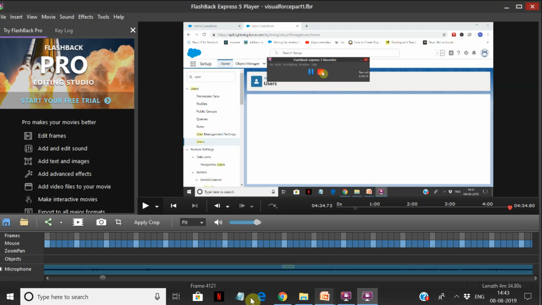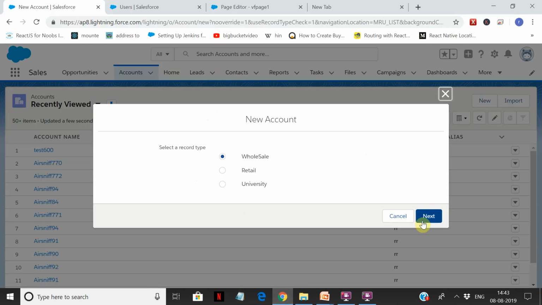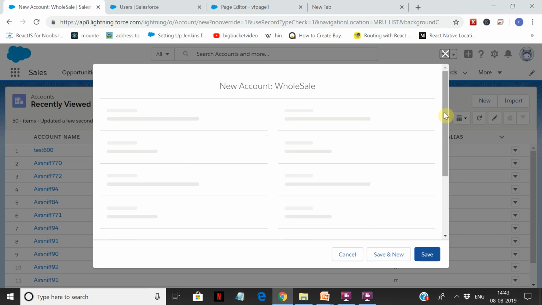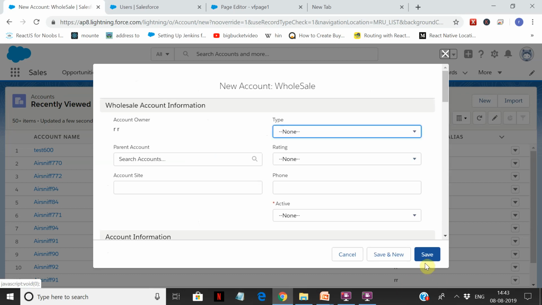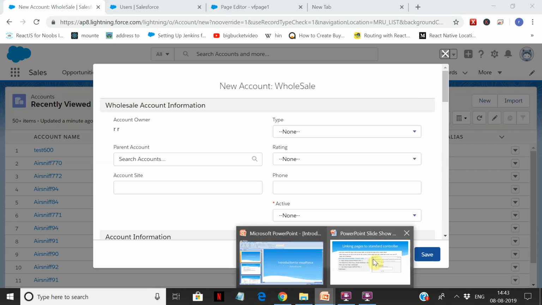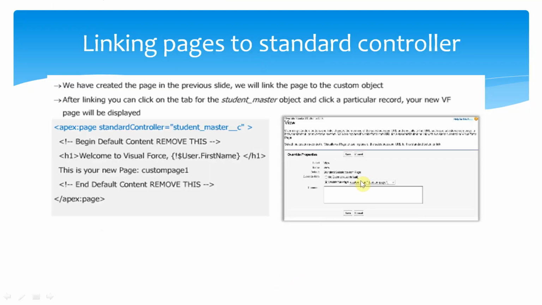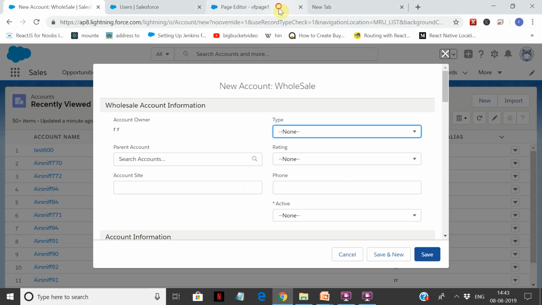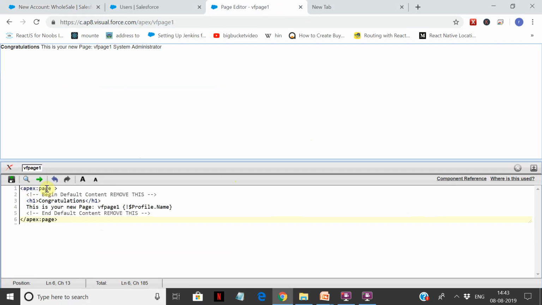So now, when we create a new account from the layout and click on save, a standard controller of Salesforce kicks into motion and does all your save, update and delete. You don't write any code for it. So we are going to link stuff, first taking a look at the standard controller in a Visualforce page. The page we saw has no binding to any standard controller, just a plain page.